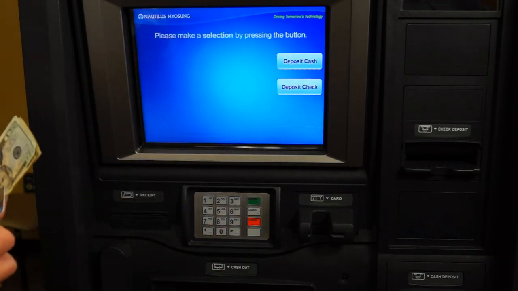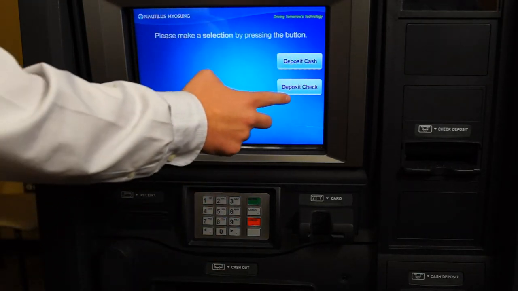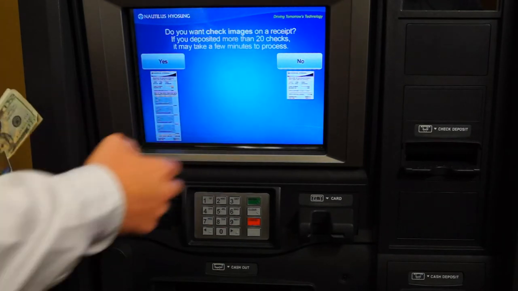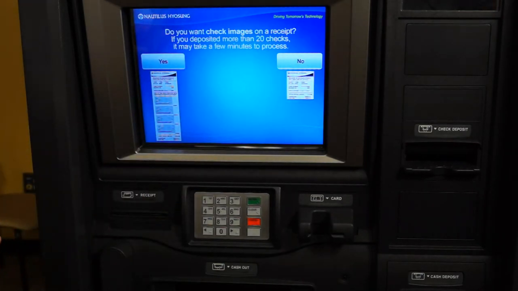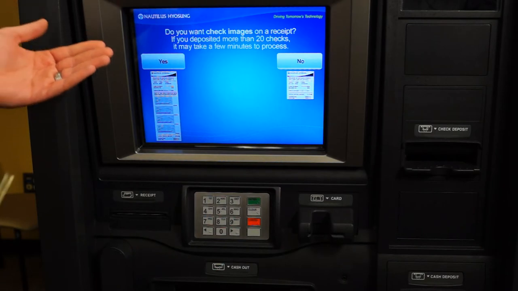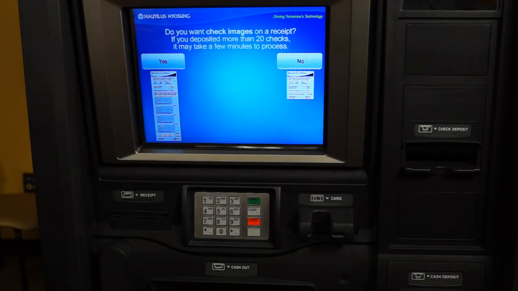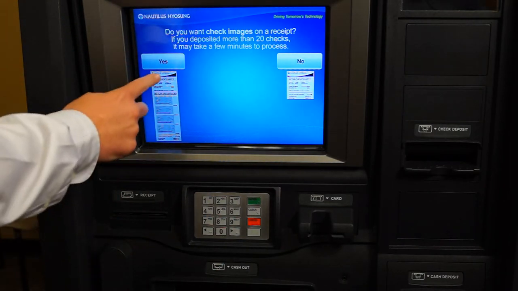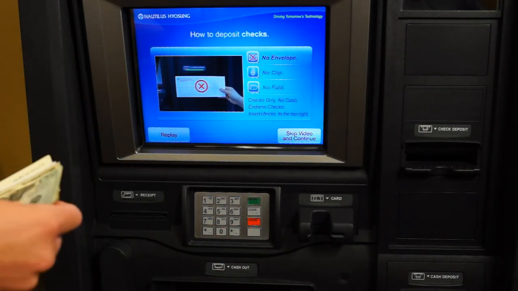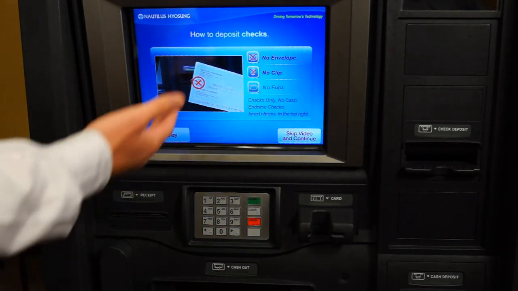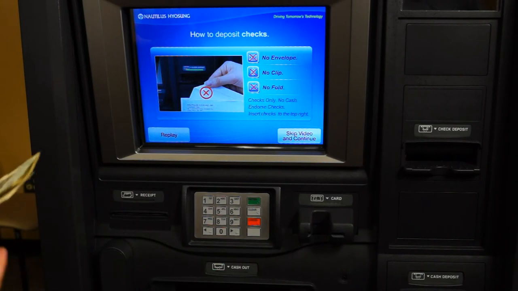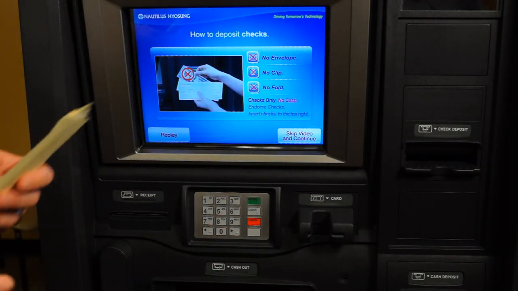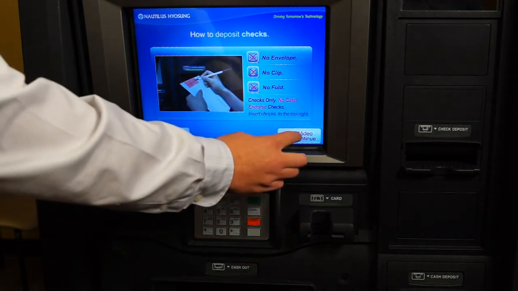Which account we want to put the deposit in, and then whether we want to deposit checks or cash. This example will deposit checks. Now we have the option of providing images on the receipt. We'll select yes. And then if we're not familiar, we do have a video that explains a step-by-step process for depositing checks without an envelope.